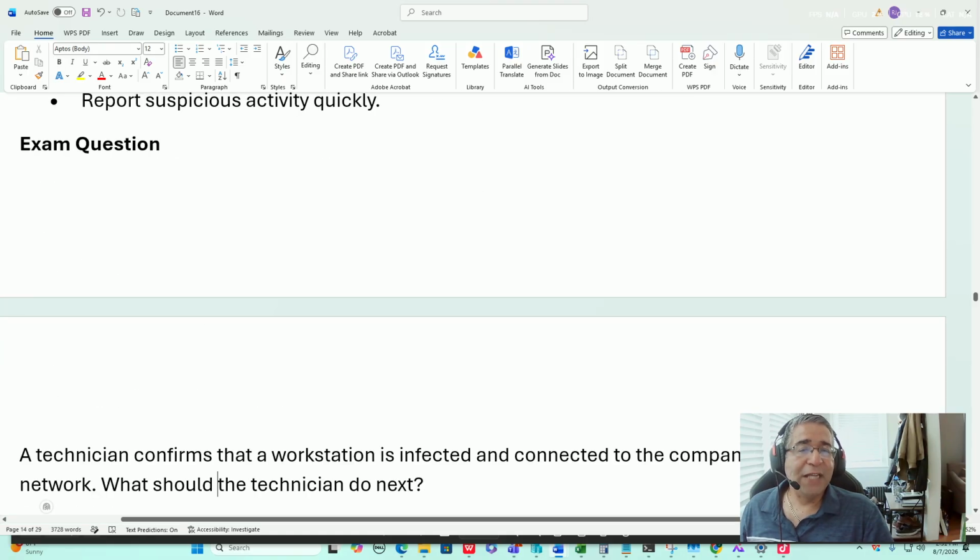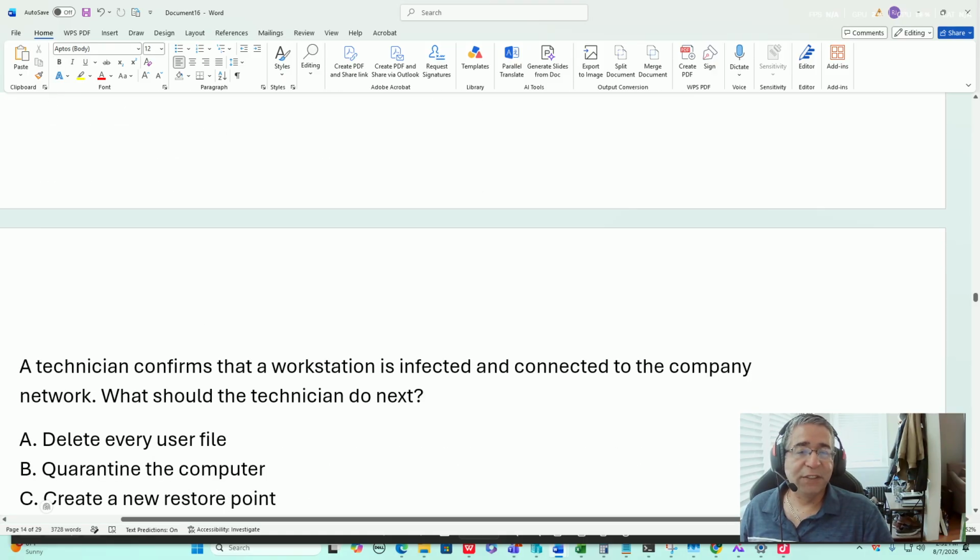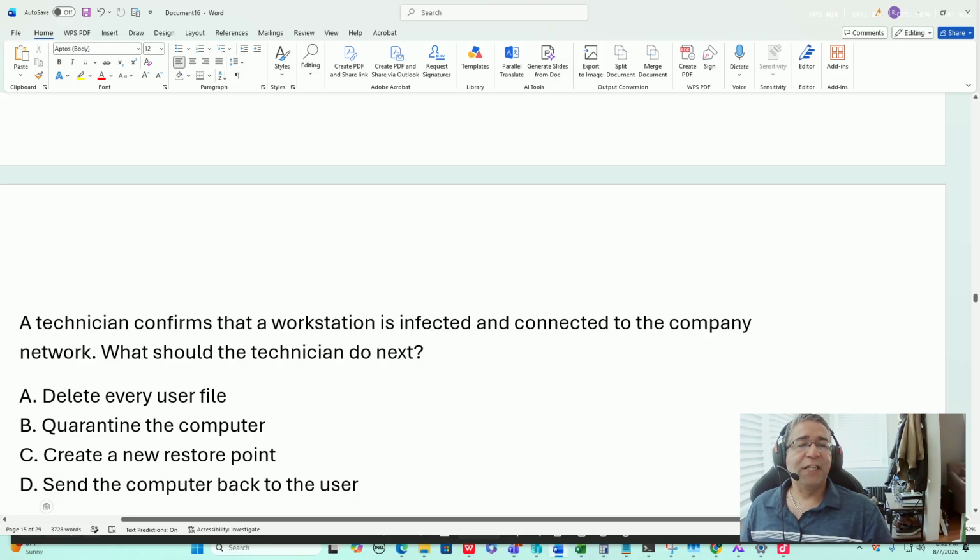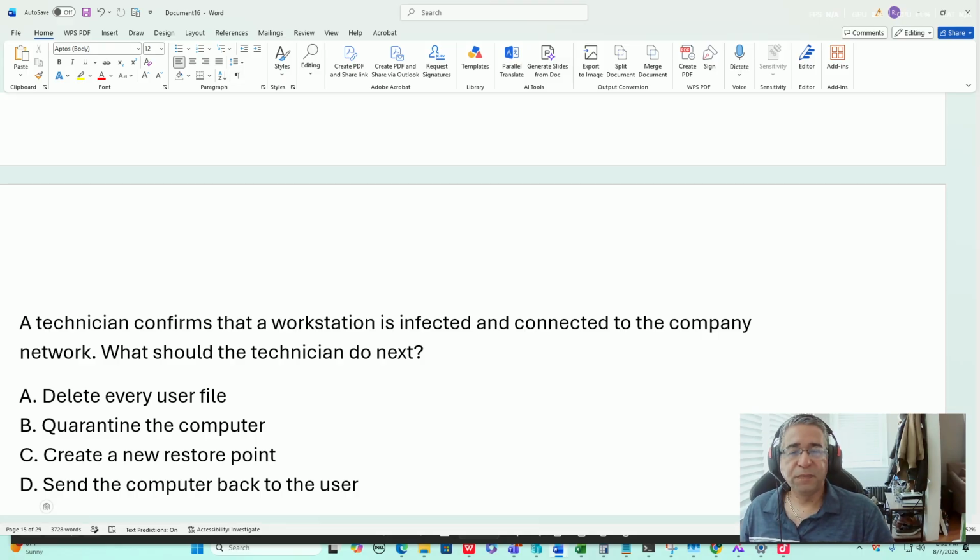So, exam question: a technician confirms that a workstation is infected and connected to the company network. What should the technician do next? What should he do next?